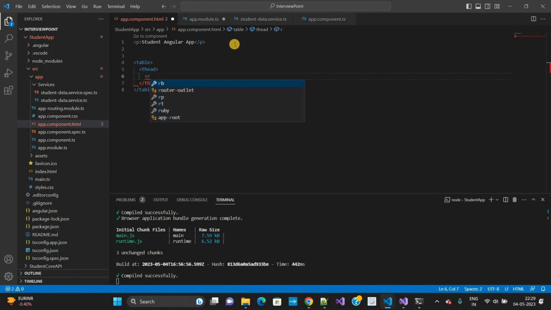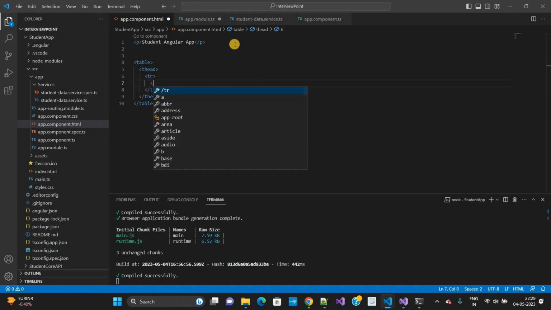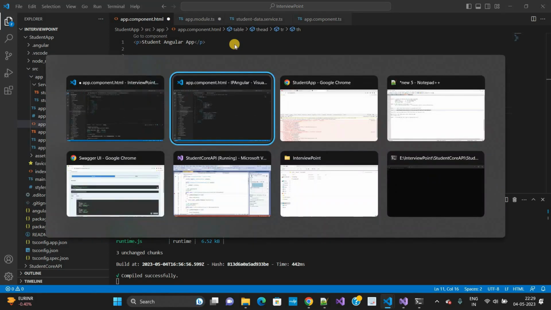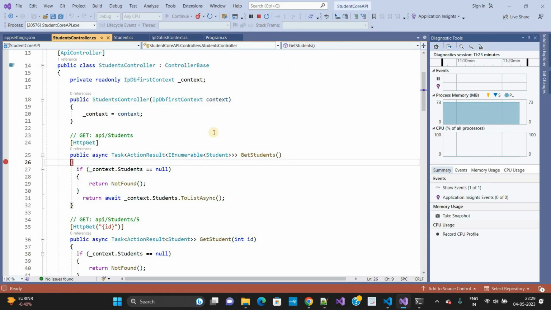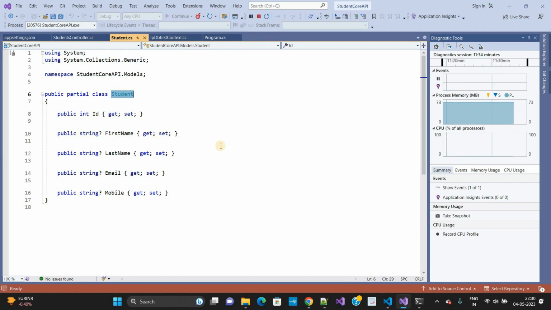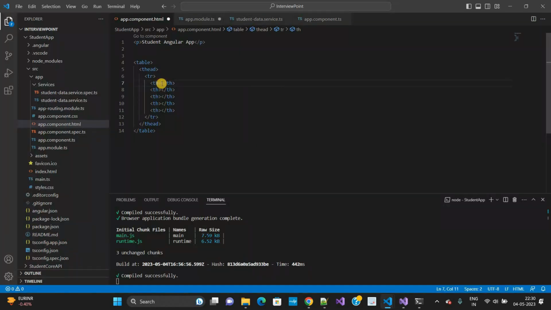In the thead we have a tr, because inside the tr we need to create a column, so td. Actually it will be a th because we are creating a heading. We have multiple columns, so let me copy them from the API. Go to the student, we can see how many columns we have: ID, first name, last name, email, and mobile. Okay friends, save this.